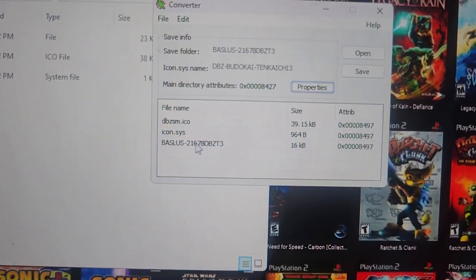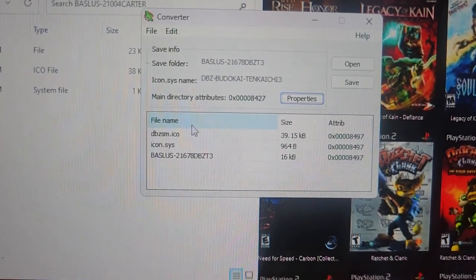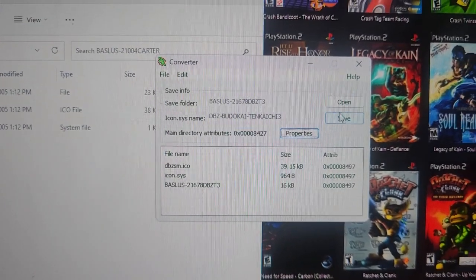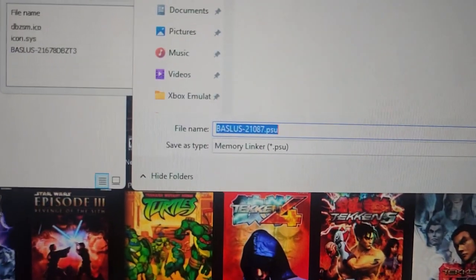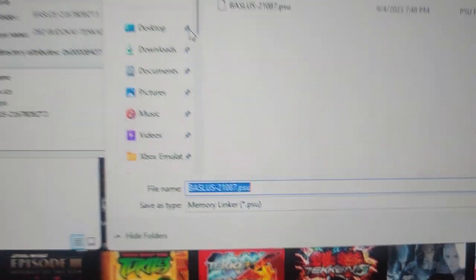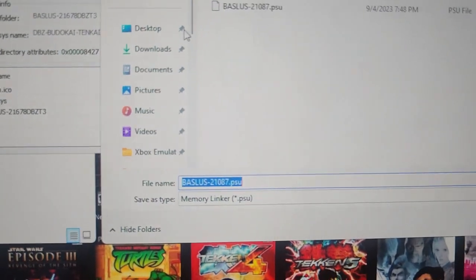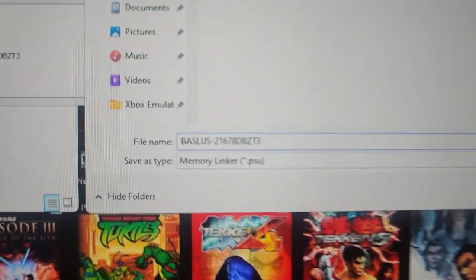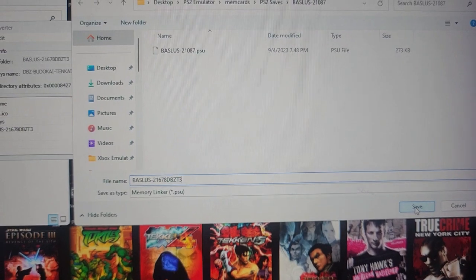And once you have all three of these files from your memory card uploaded, you're gonna hit save, and then it's gonna ask you the file name. You want to use the same file name. So I'll hit Control V to paste. There you go. And you're gonna come over to save.